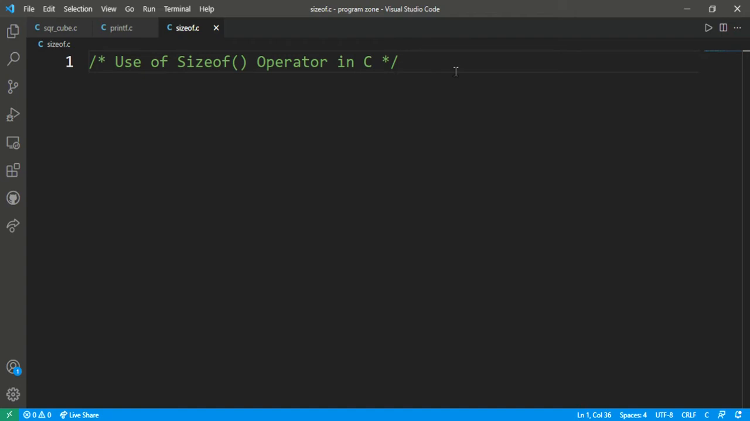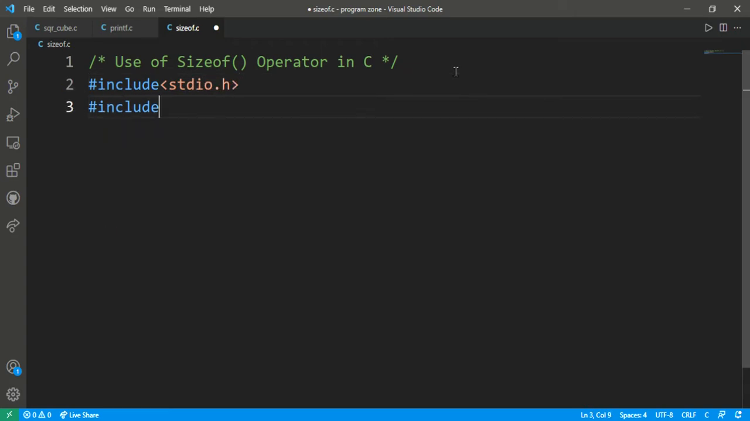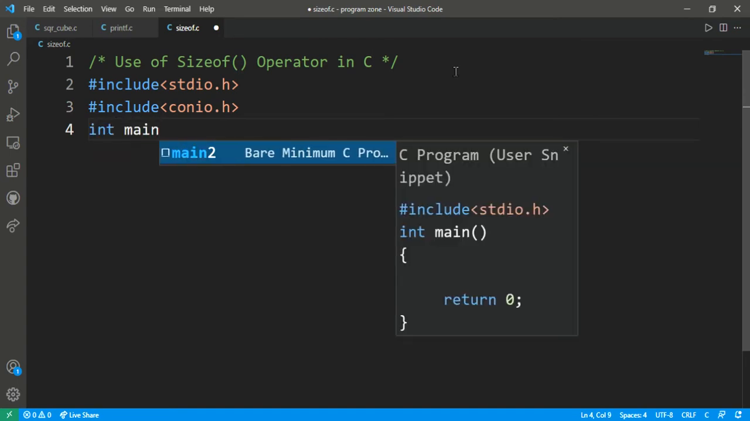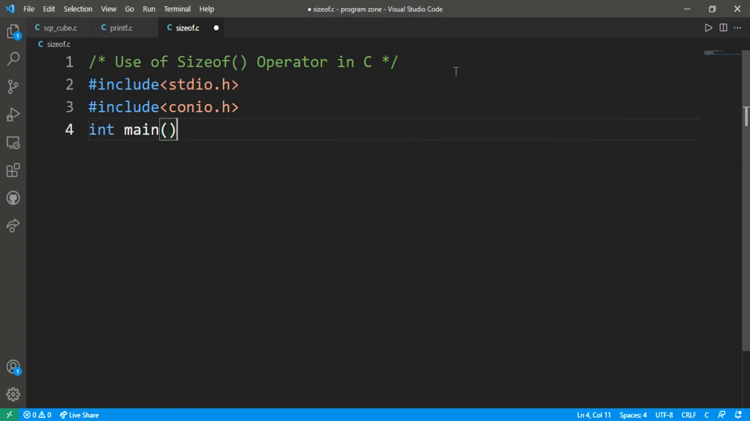So I'm going to write a program which is about to know the use of the sizeof operator. So #include stdio.h and #include conio.h. After that, I have to write a main function. Within the main function, I have to declare the variables, and I have to write the body of the program.